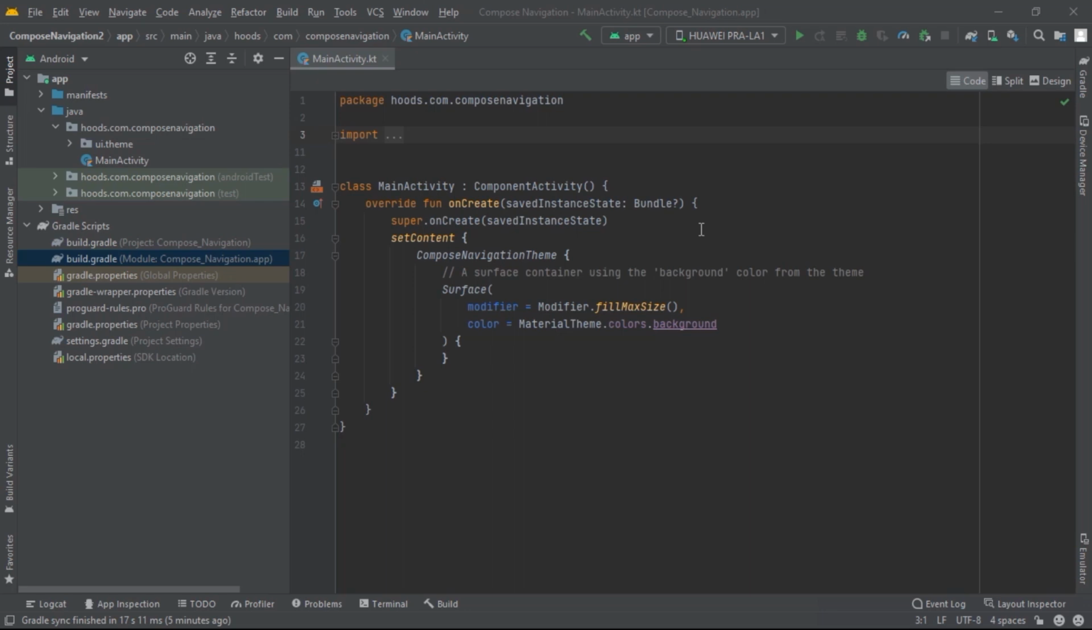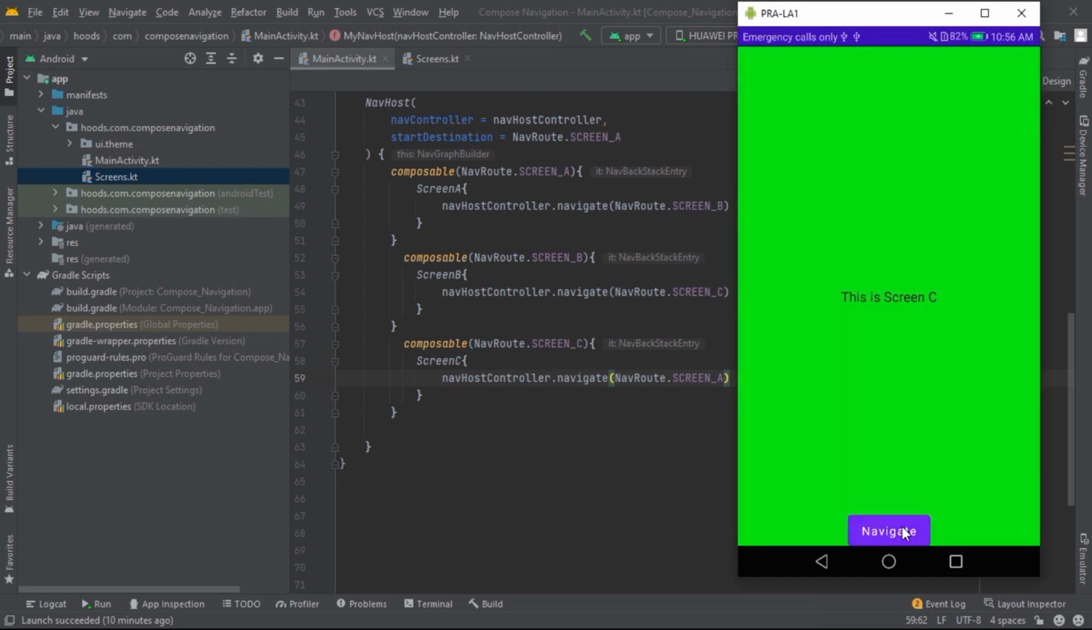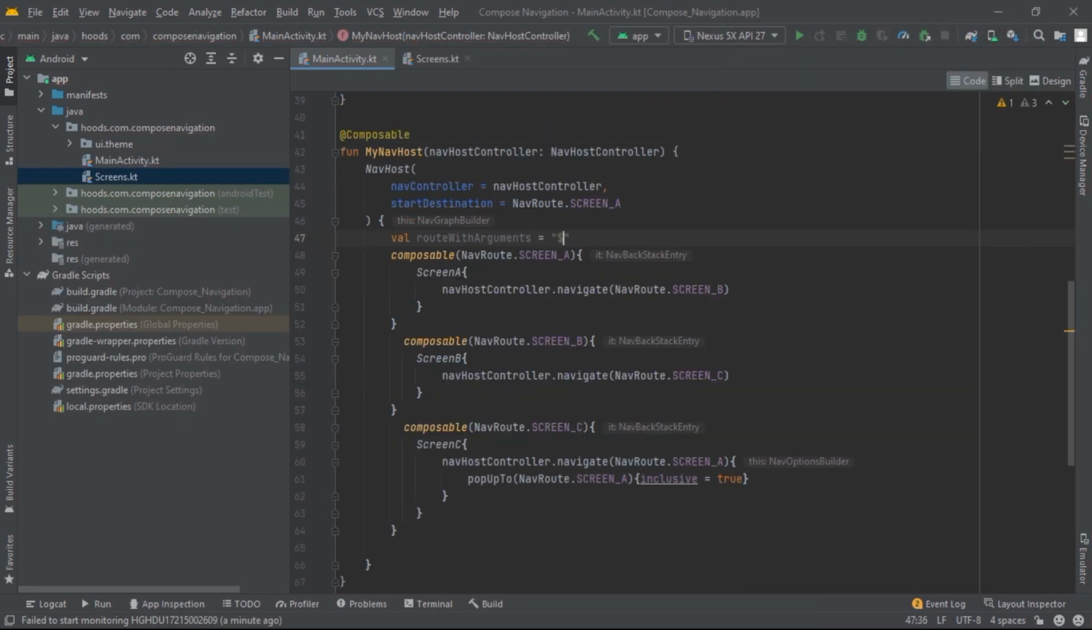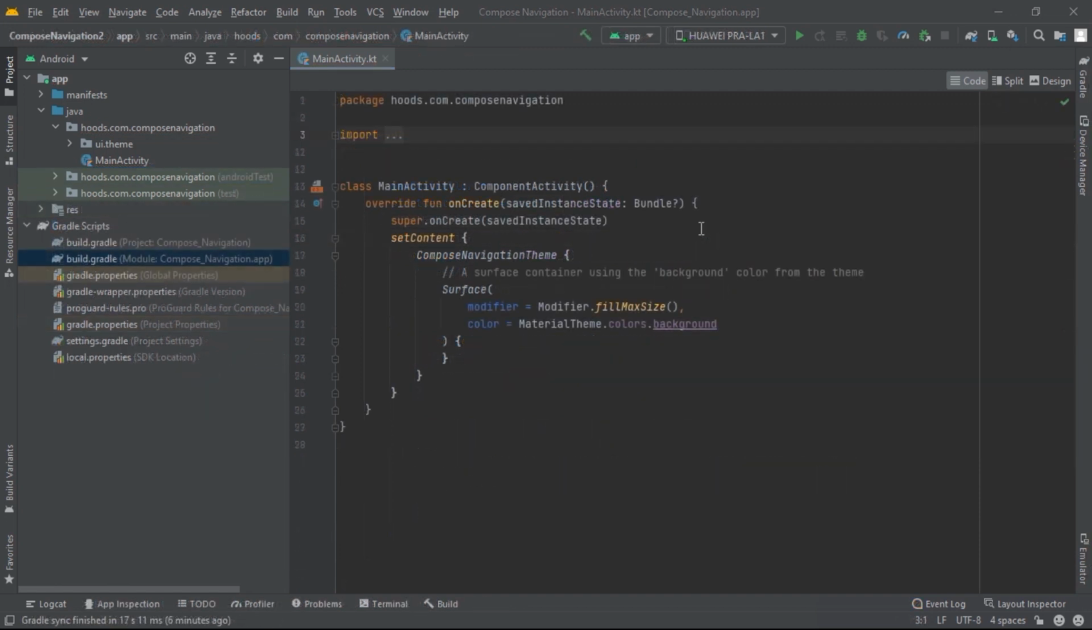Hello guys, welcome back. In this Jetpack Compose tutorial, we are going to learn about Jetpack Compose navigation. We will navigate between composables only, with no fragments, and learn how to pass arguments between composables. So without further ado, let's get started.